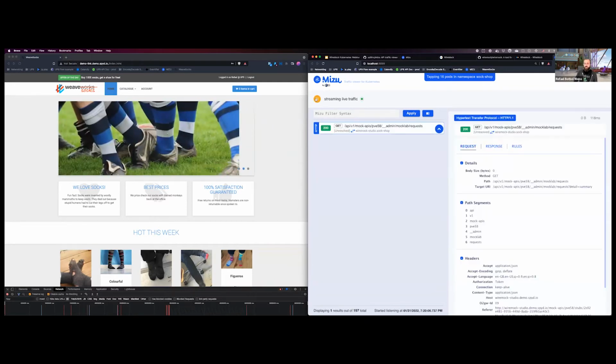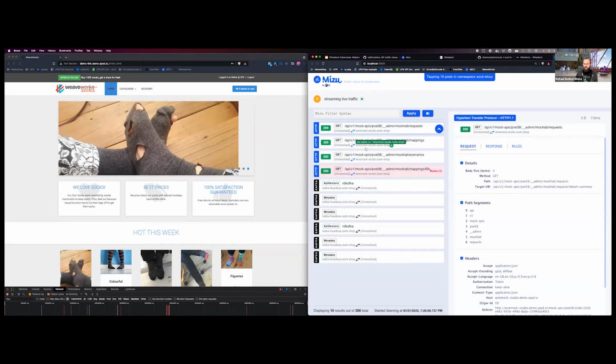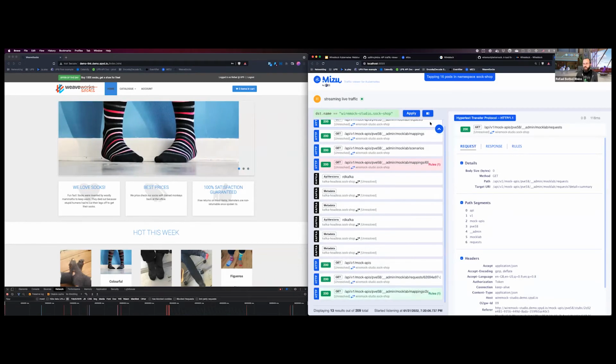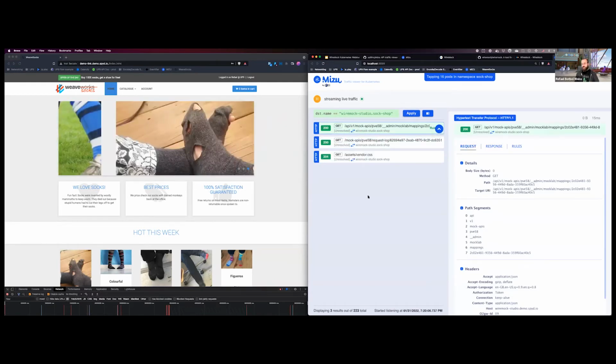Now, Mizu comes with a really good system of filtering. So let's say I want to see all the requests to the mock that got resolved. All I need to do is go here, click plus, click apply, and now Mizu will filter only the requests that my mock is answering.